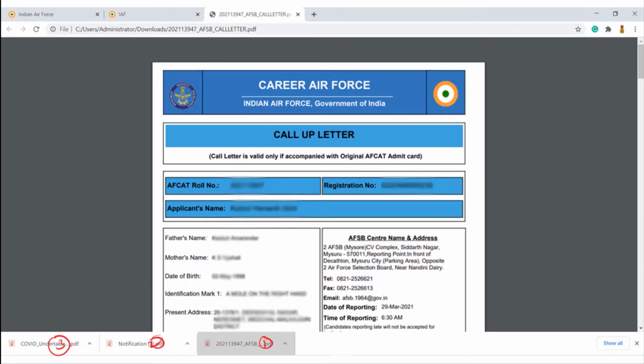The first PDF would be the call-up letter for your AFSB. Okay, this is valid only if accompanied with the original AFCAT admit card. So I hope that AFCAT 2 2020 admit card, wherein your photograph is there, and upon that photograph, the stamp of the examination center has been attested, and the examination officer has also signed on your AFCAT admit card. So that is a very important document.